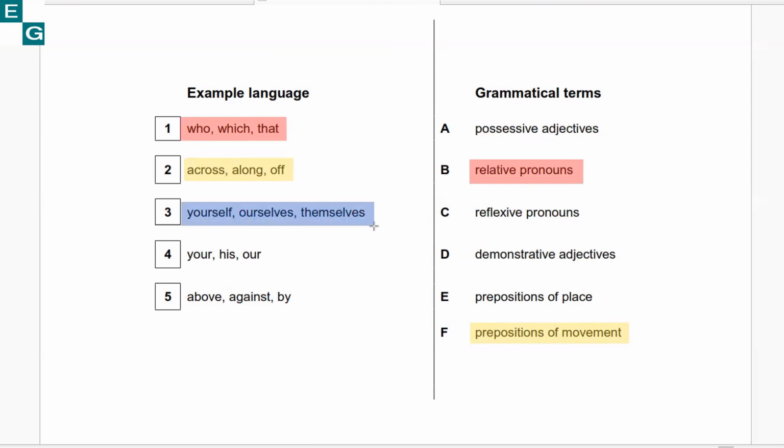And then if I have the words yourself, ourselves, and themselves, these are unquestionably reflexive pronouns. Then, if we have the words your, his, or our, we can think of them as possessive adjectives. Possessive adjectives are those answers, the ones I am looking for.